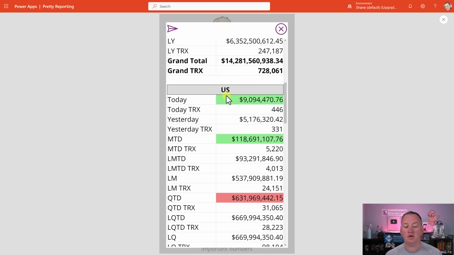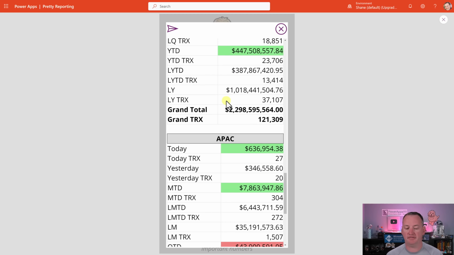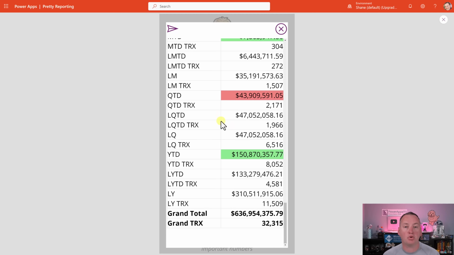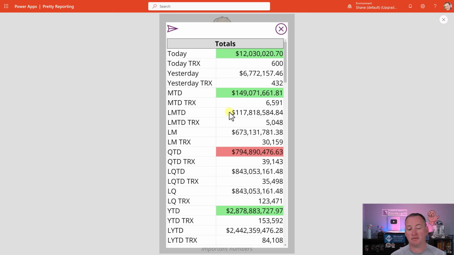And if we scroll down, then we have the US specific numbers, the EMEA specific numbers, and the APAC specific numbers broken down by all the different regions as well. But all of this is just coming from 3 SQL views and 1 HTML control.